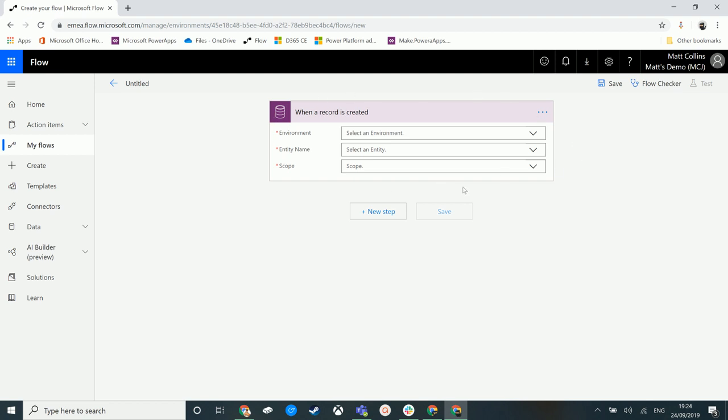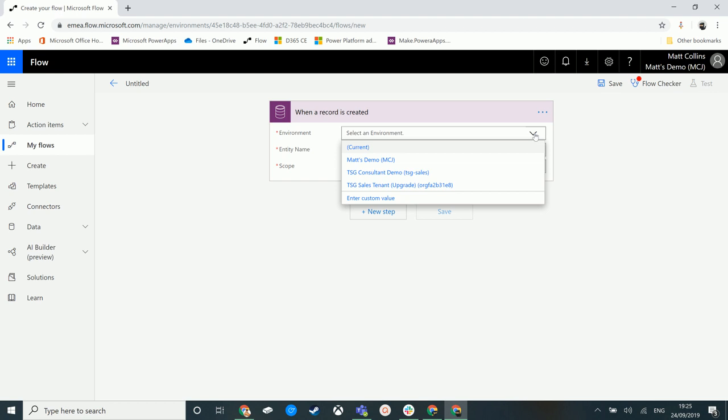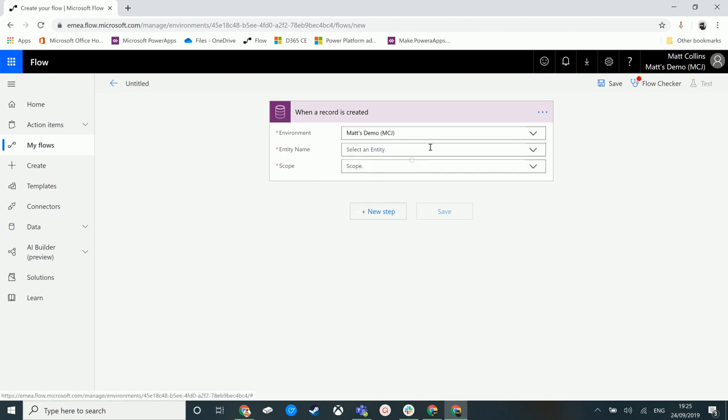It'll log me in. Sometimes you'll get a credential pop-up here. If you're using an external service, like Twitter or YouTube or anything like that, it'll prompt you for your credentials that it stores, and then it'll allow you to use that trigger based on your environment. In this instance, it's detected that I'm currently working in a CDS environment. In the environment, we can choose current or Matt's demo, which is my current environment.